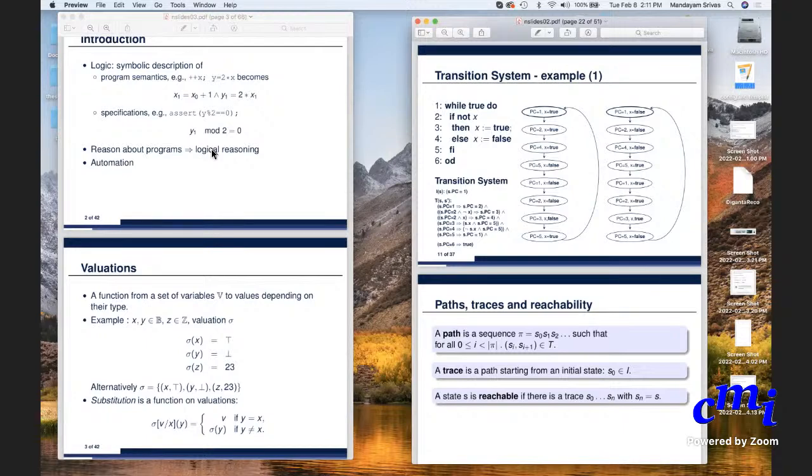The next 2-3 lectures will expose you to the basics of logic and the automatic techniques for automating reasoning within propositional logic and predicate logic.